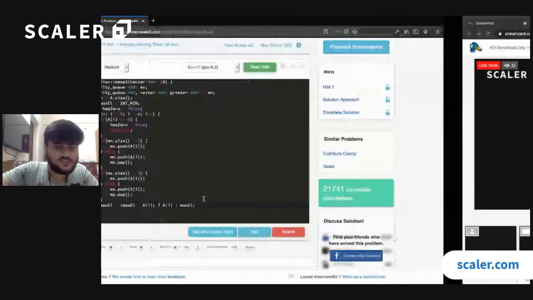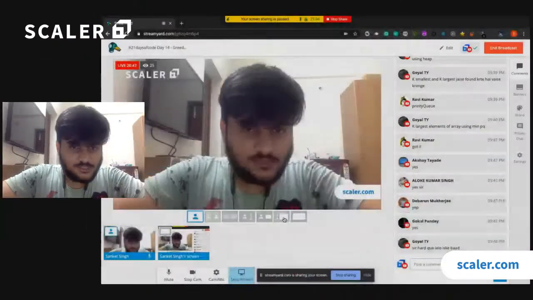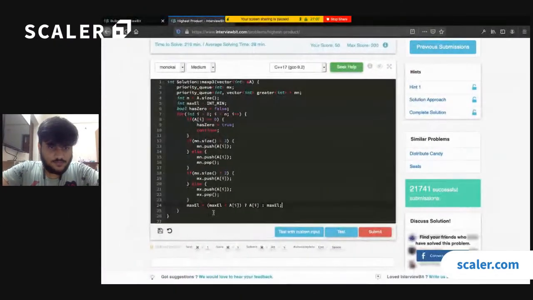After completion of this loop, we will have our max heap ready, containing the 2 minimum most elements. And after this loop, we will have our min heap ready as well, that will be considering the 3 largest elements. Now we just need to multiply all of these. So in order to multiply these, let me just share the screen again.